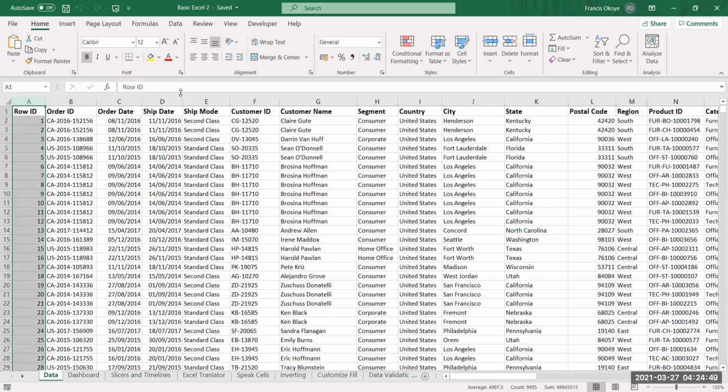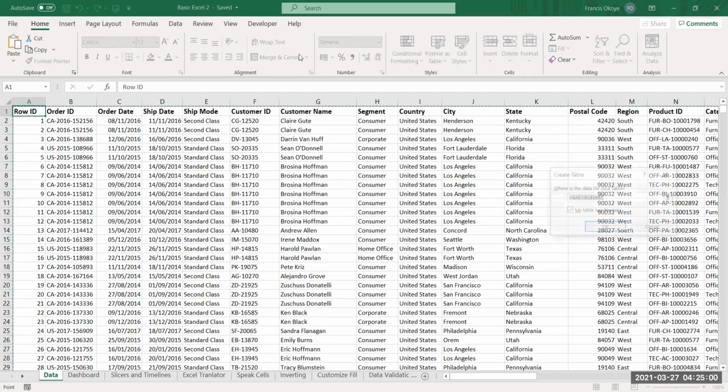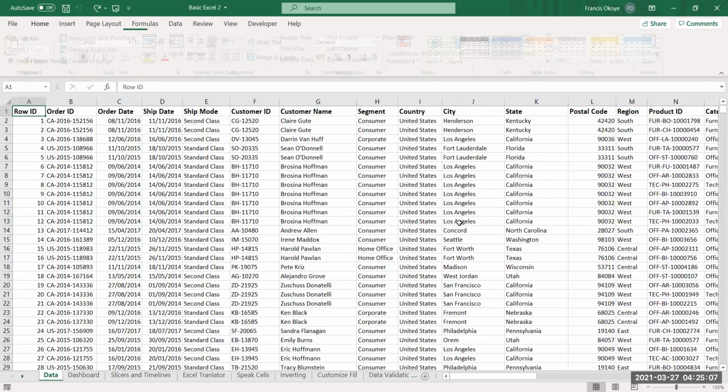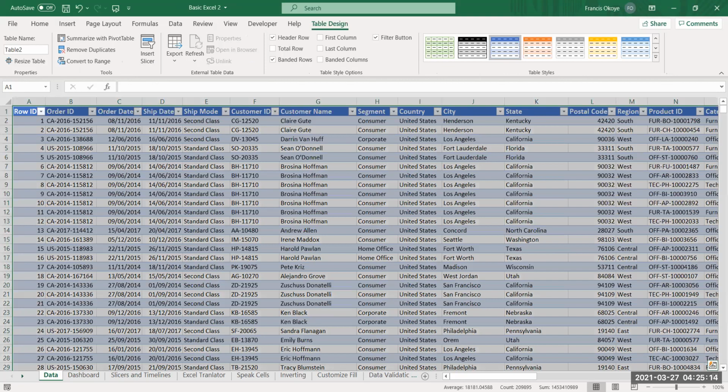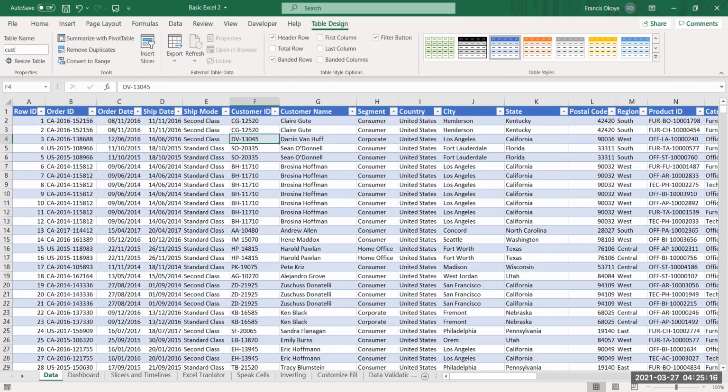So I want to do a recap of the dashboards again. Basically, the first thing you do is have your data set like this. What's the first thing you are going to do with the pivot table? First of all, put it in an Excel table. It's already an Excel table now. Control T, exactly. So I put it in an Excel table. I'll call the table customer.